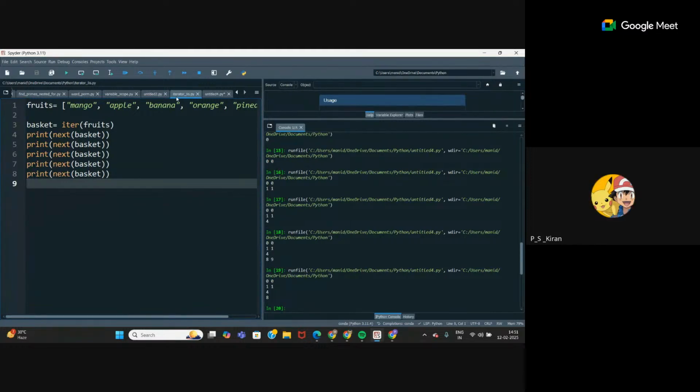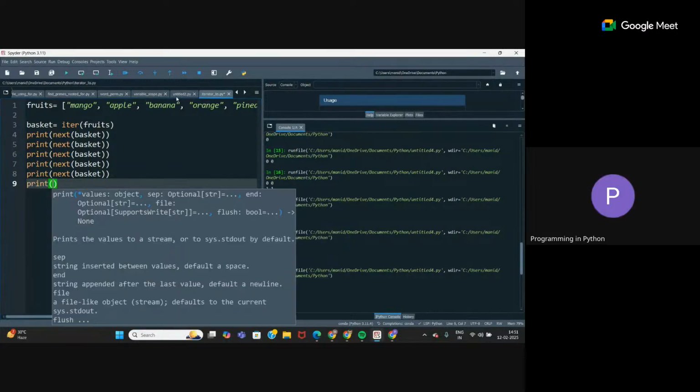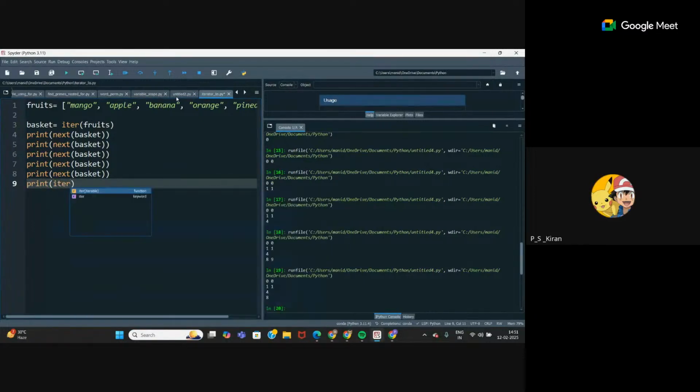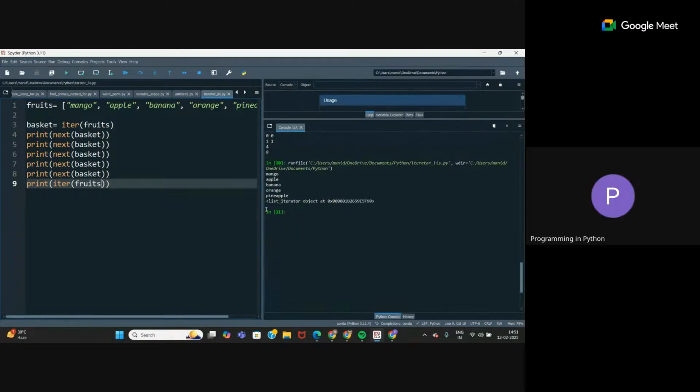So you can give print next of basket. Will it give the address of the object? If I write print of iter of fruits, see, it is just giving the list iterator object. Whatever object we created, it is just giving the type of that object.